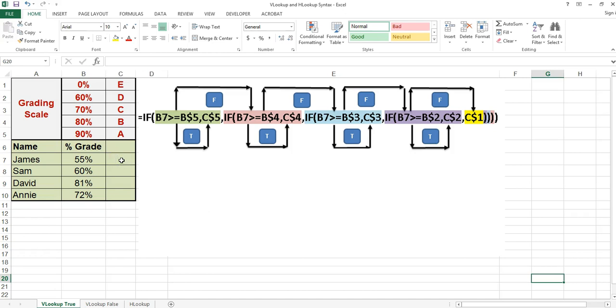In cell C7, I would like to write a formula that will determine the letter grade of each student based on the associated percentage grade. If you notice in cells B1 through B5, I have a percentage, and in cells C1 through C5, I have the letter grade. Anything under 60% would be an E. Anything under 70% would be a D. Anything under 80% would be a C. Anything under 90% would be a B. And 90% and above would be an A.